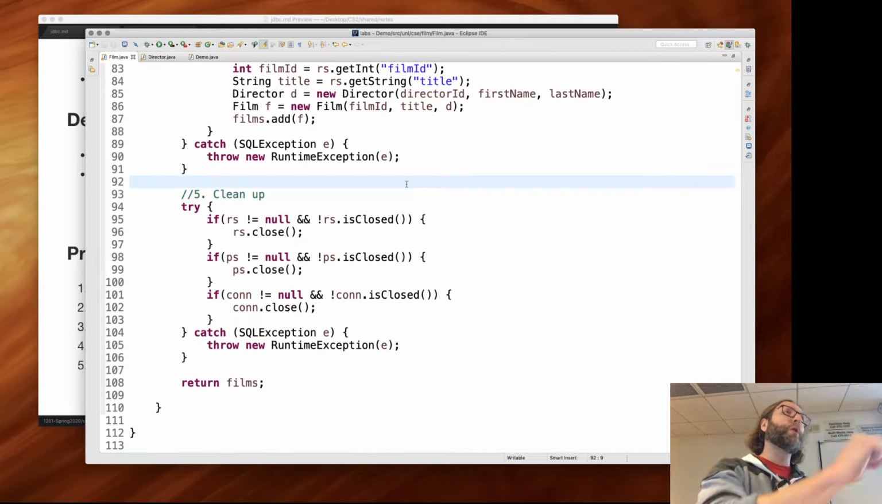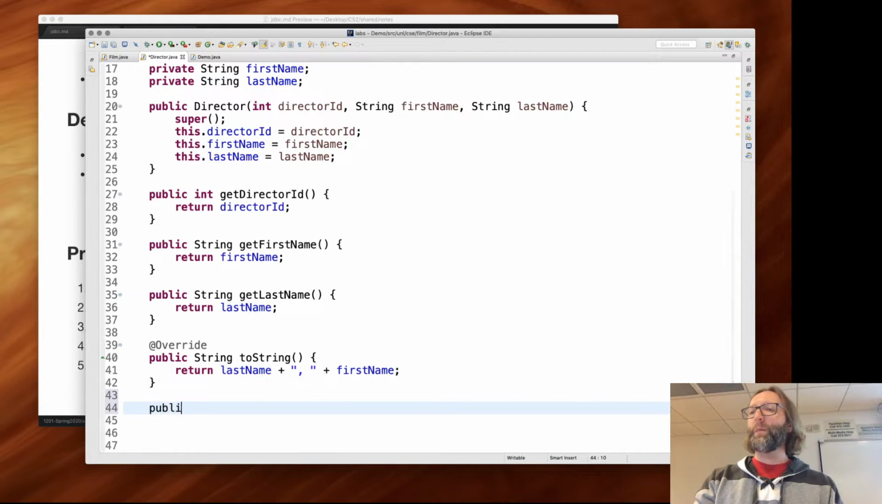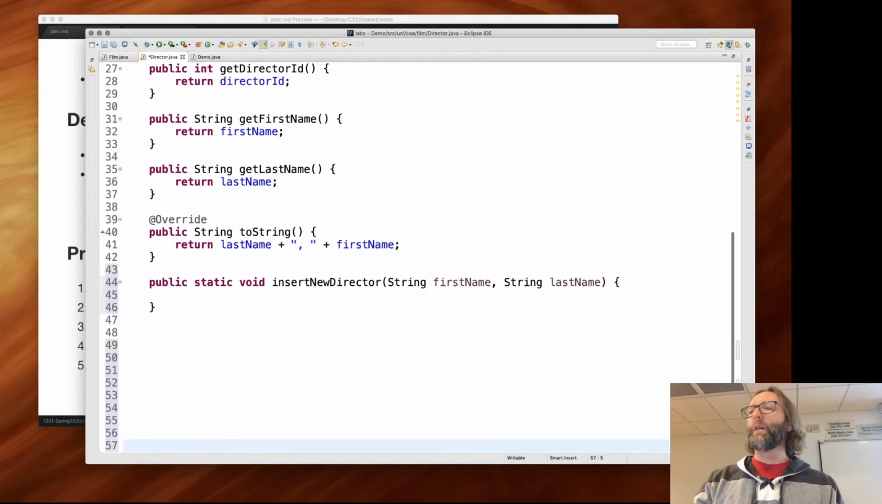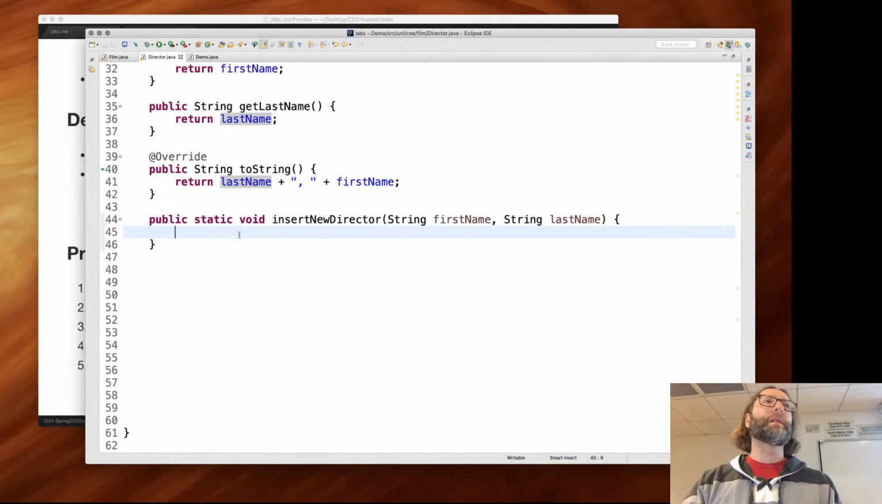What about getting stuff programmatically into your database? So I'm going to create another function here, public static void insert new director. And we're going to need a couple of things here. We're going to need a first name and a last name. Why don't I require an ID? Remember that director table? The director table has a director ID, a first name, and a last name. Why don't we need that director ID?